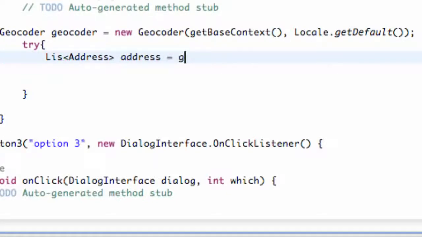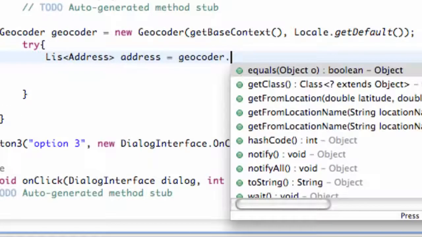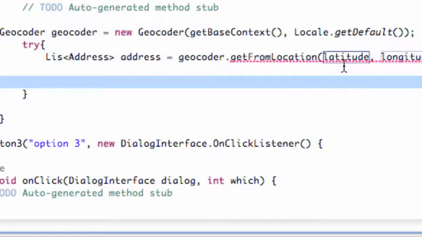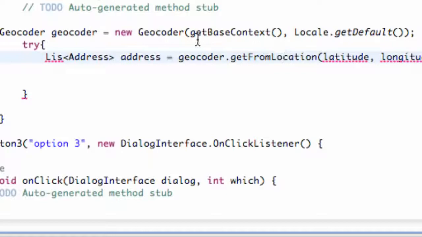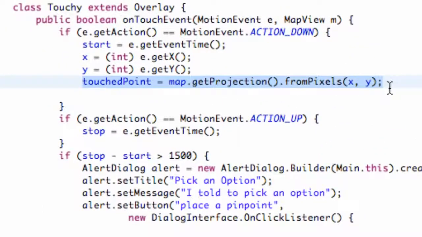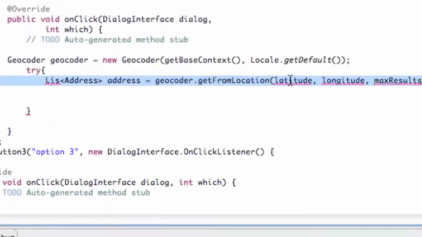So we're going to say geocoder dot, and we're going to use getFromLocation, and as you can see, it takes a latitude, longitude, and a maximum result. So first thing that we need to do is reference our geopoint that we set up a few tutorials ago called touchPoint right here. And again, we can also say getLongitude, getLatitude, and that kind of method to get the longitude and latitude. So let's just set that up here real quick.